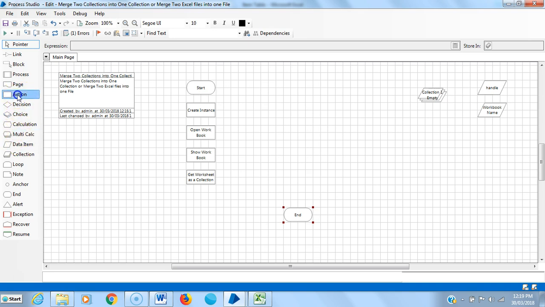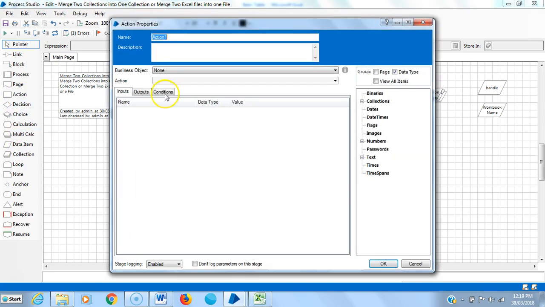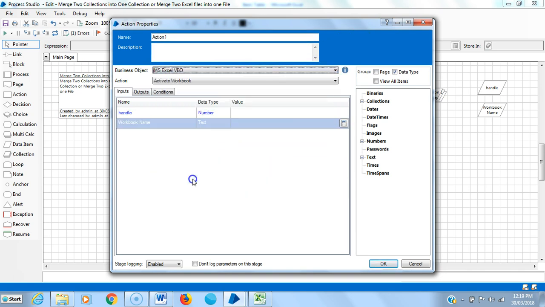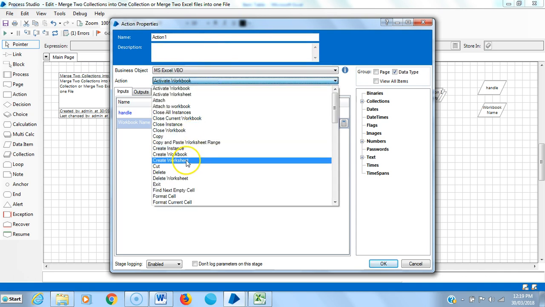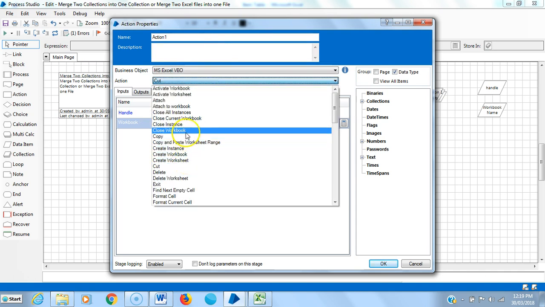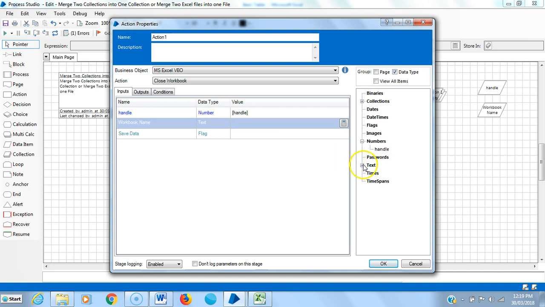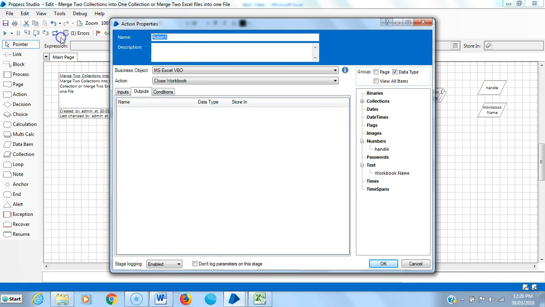So here I'm using one more action, that is close workbook. Select MS Excel VBO, then close workbook. Drag and drop handle number here, so the workbook name. Then click on OK.